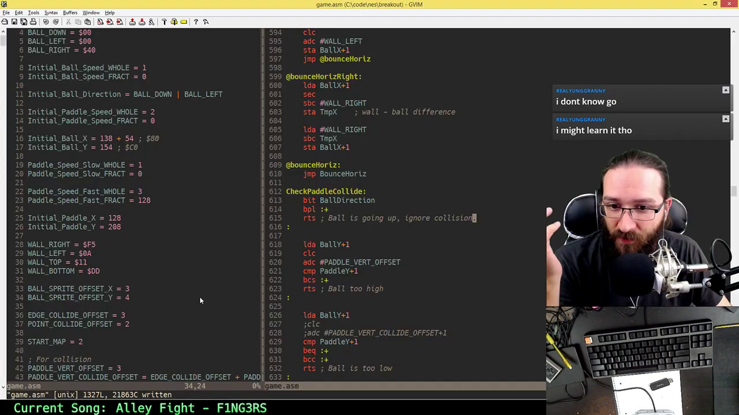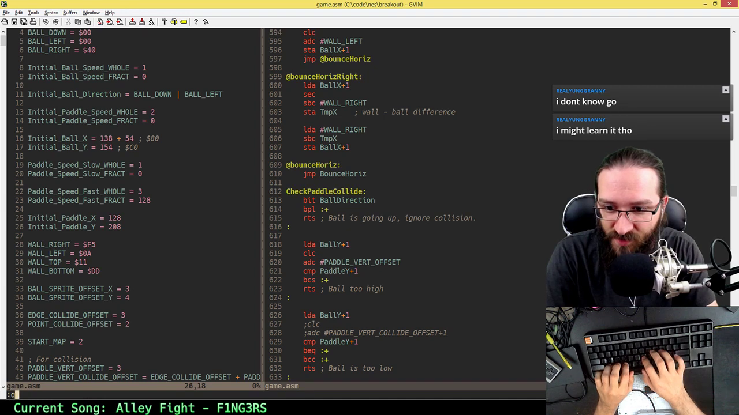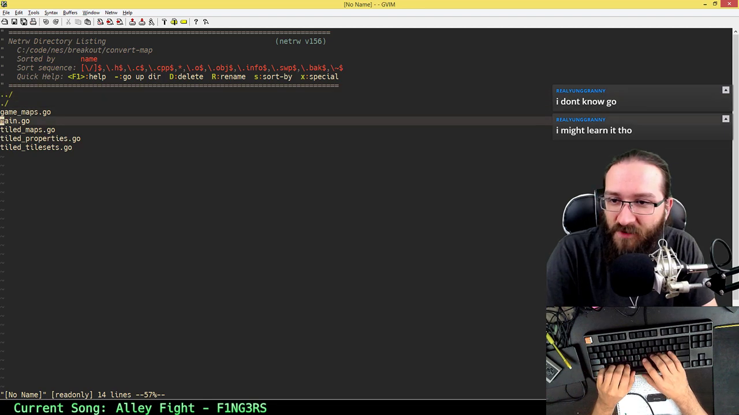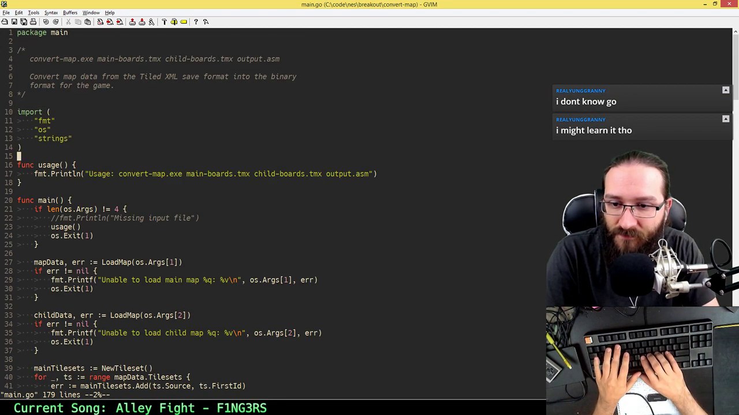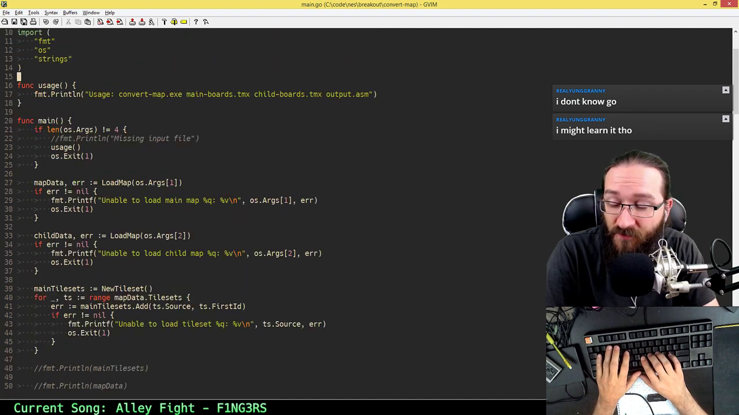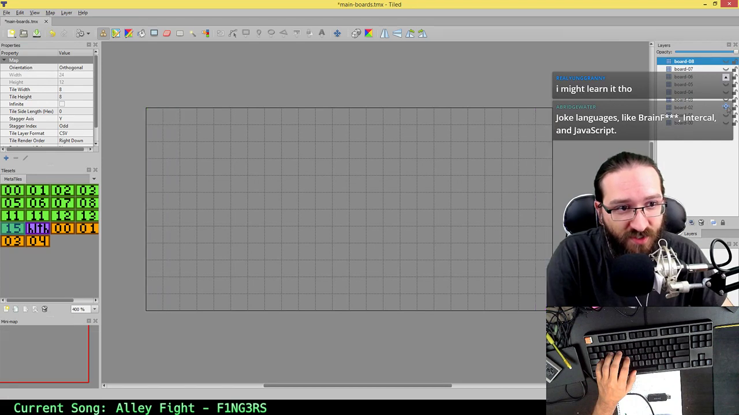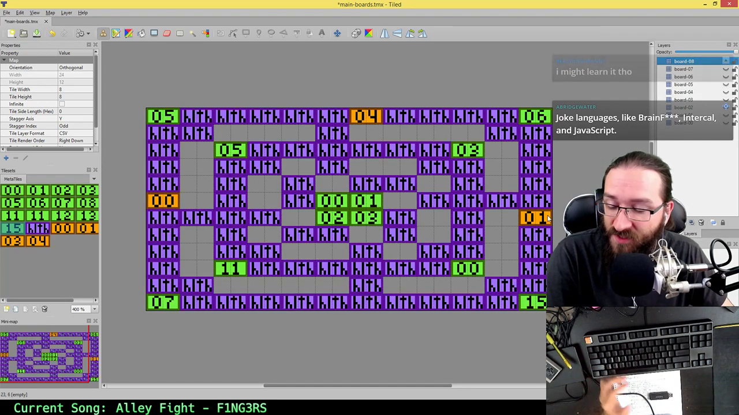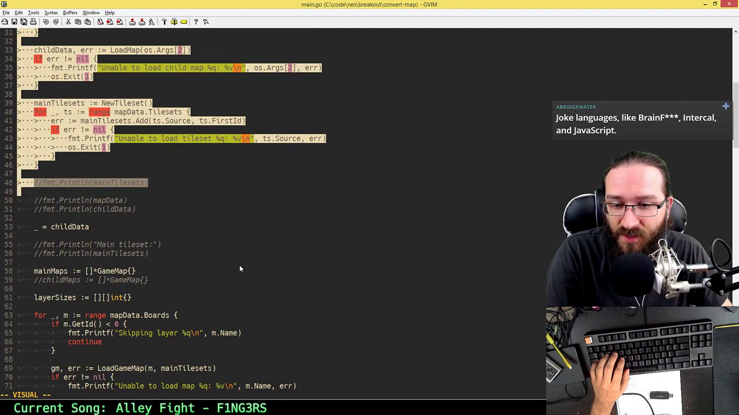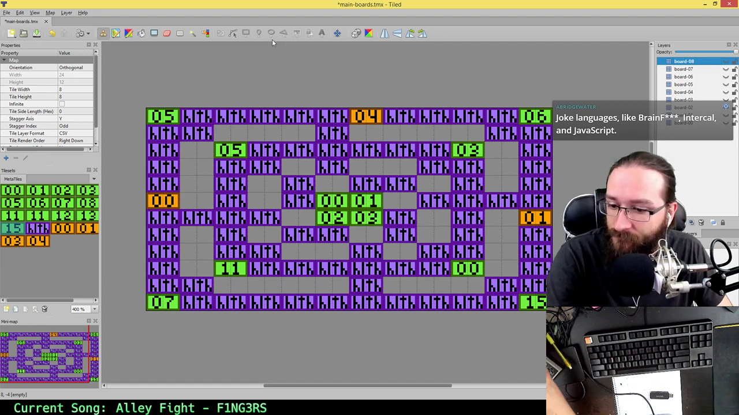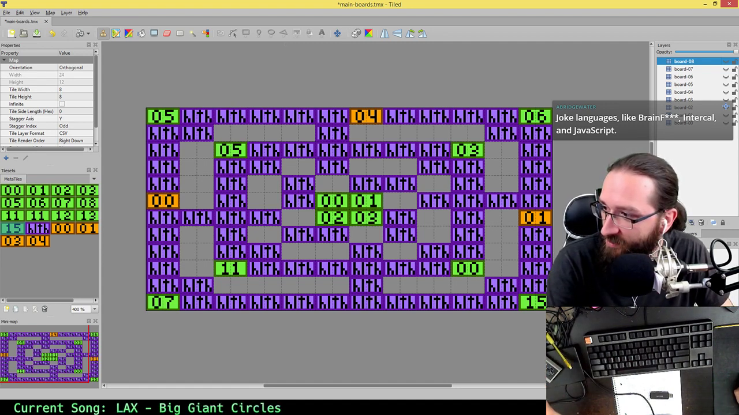In fact, I've actually used it for this project a bunch, so I'm not going to be using this anymore tonight. So, let's convert map stuff. This is all Golang. It's all for converting the map from this program's data format, so I can just draw a map and save it. Then this program will read the XML that this program saves, and spit out the assembly that I need to assemble into the ROM. But let's have a look at the NES.